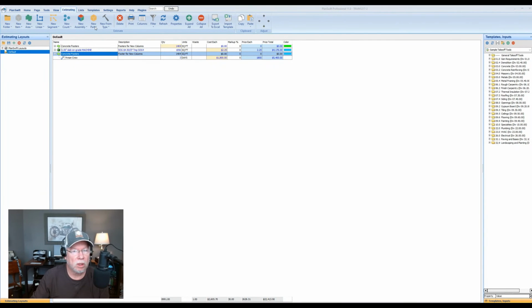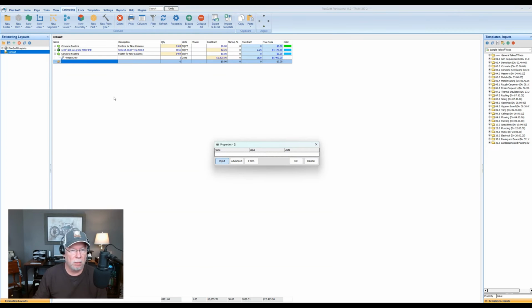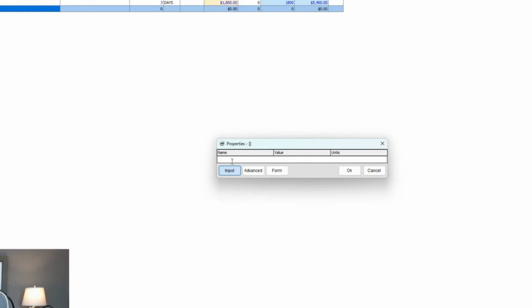So we're going to add a new part. This time we're saying material, because none of these items are things we take off. They are calculated from our takeoff. So there's nothing there other than the name. And we're going to say ready mix concrete.